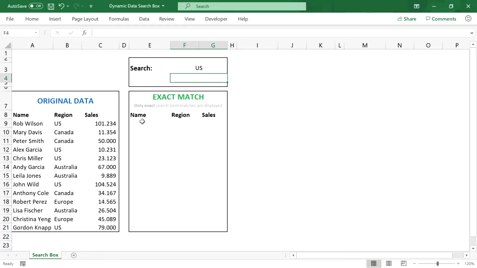Now to filter out all rows that have US as their region, all we have to do is select this top left cell and insert a formula with the filter function. Since the filter function is a so-called dynamic array function, it is enough to only insert the function into this one field, and the results will then be spilled into all the surrounding cells. The filter function has 3 arguments.